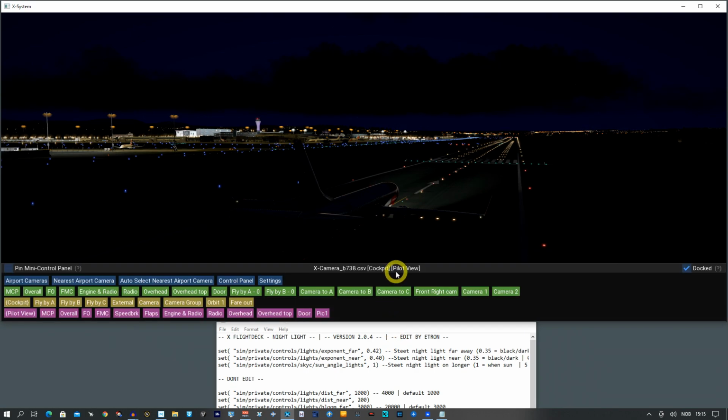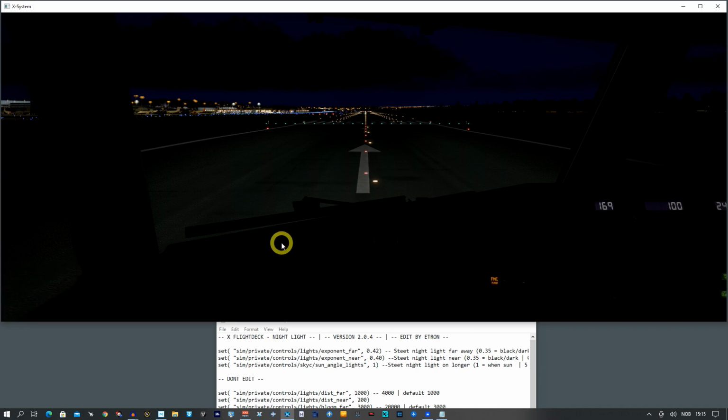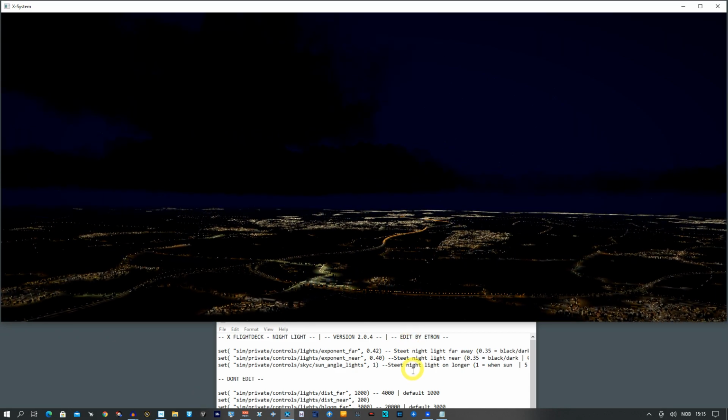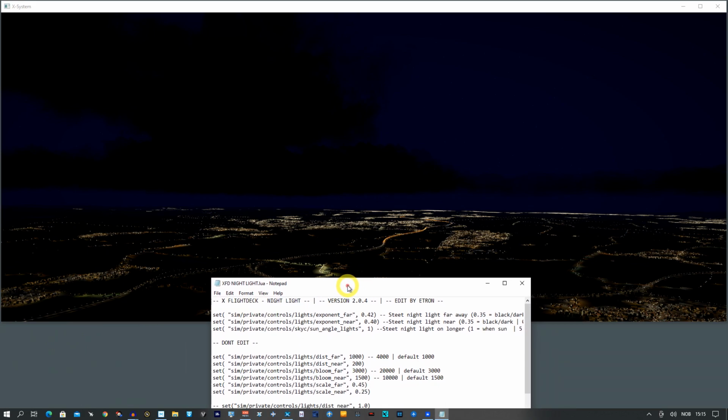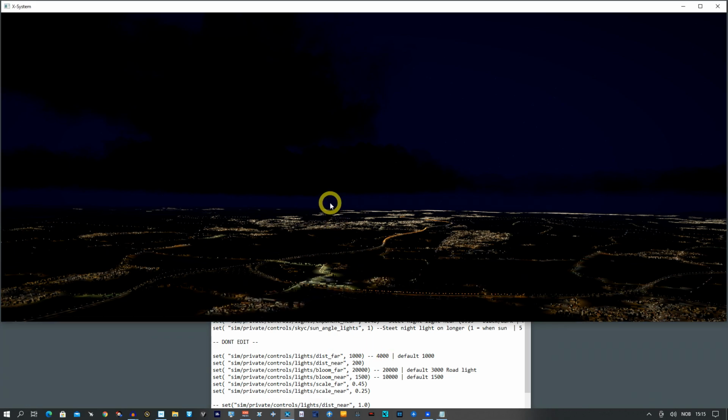And let's go into the cockpit, and let's go up again. Okay, and we are now going to change the bloom effect. The bloom effect you will find down here. I can say road light, and we're going to change that to 20,000. We're going to save that one, and we're going to reload it.